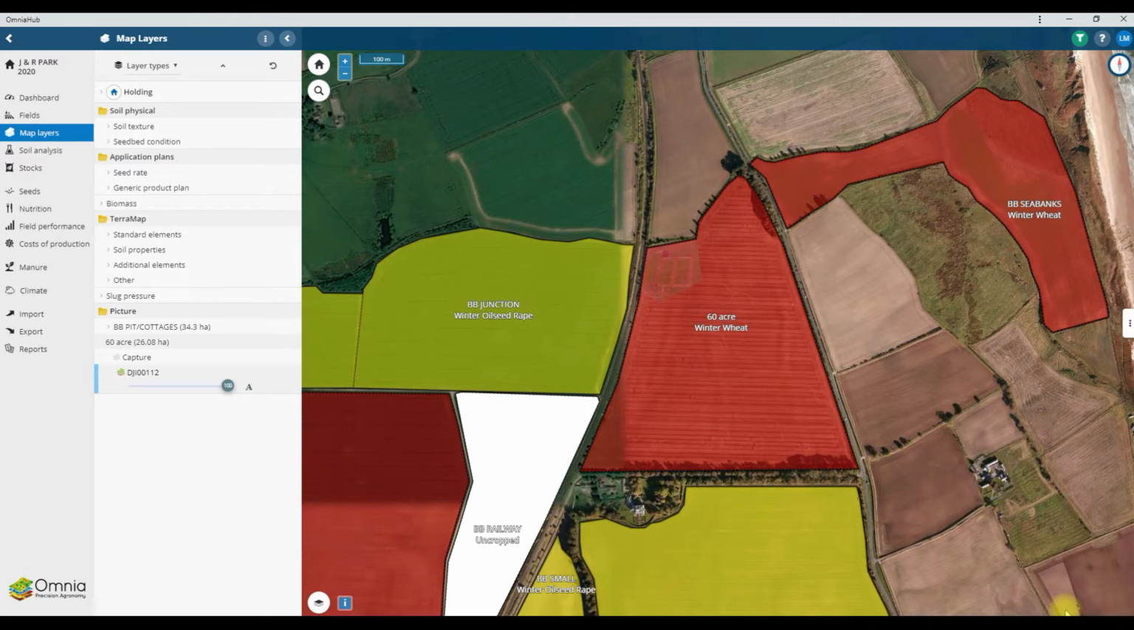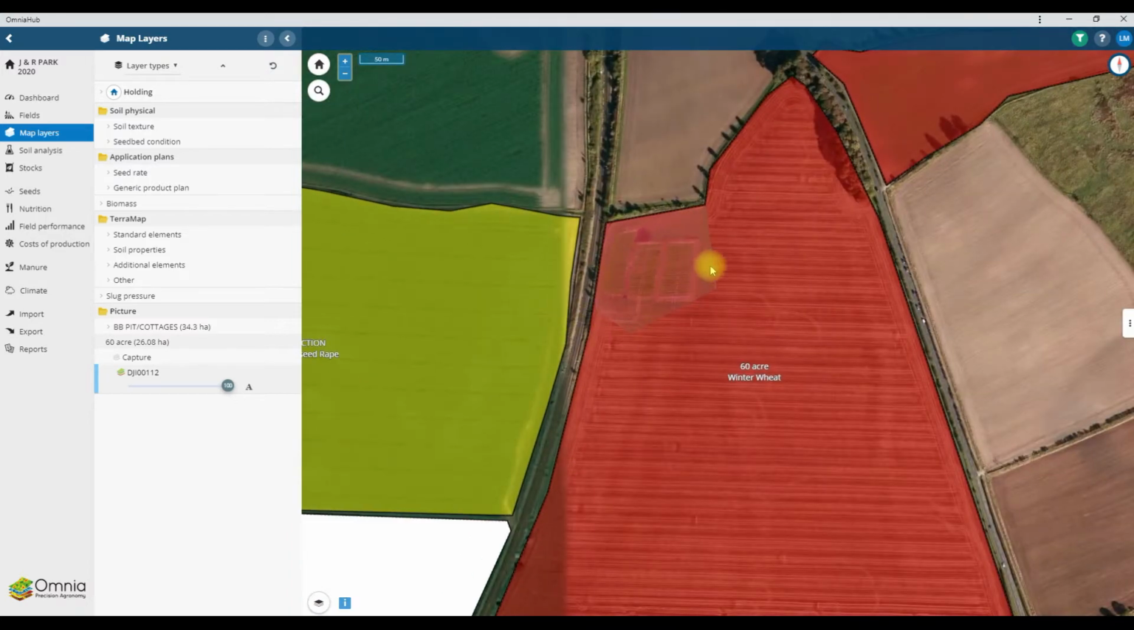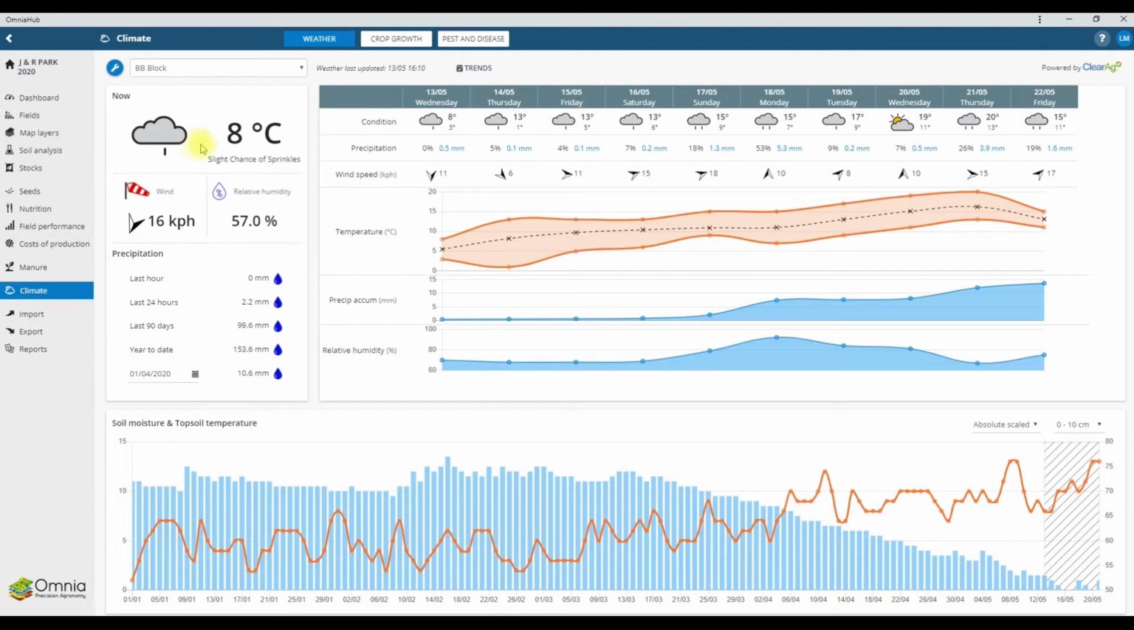If we have a look at Omnia, this is the trial field here. We can see the trial site up in the top left hand corner of the field. So what we're going to do is move into the climate module. Now this is a new module that's been released in Omnia, and it looks at a 10-day weather forecast, looks at climatic conditions, and also has crop growth and pest and disease models built in.